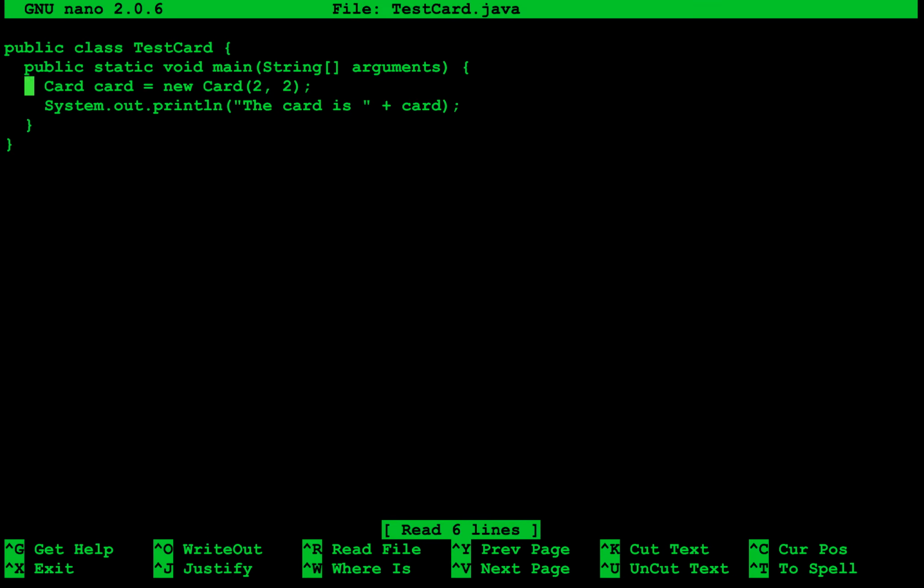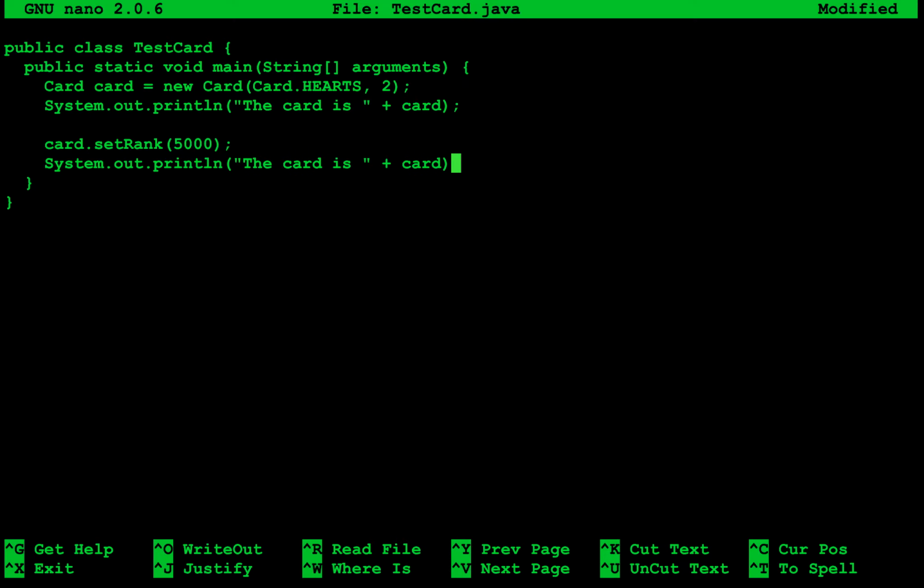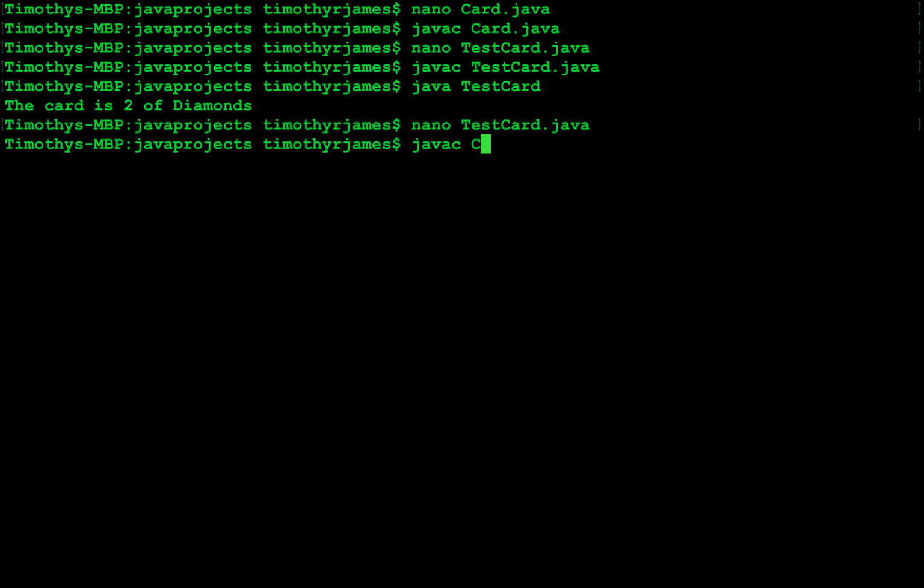Let's go ahead and, just to make things a little bit more legitimate, we'll say Card.HEARTS, because we really want to use that kind of notation. We want to identify that we're using hearts instead of just randomly saying 2. Now let's try card.setRank. We'll try to set it to 5,000 because we know that's not legal. System.out.println, the card is card. Now if we compile and we run it, we'll see something interesting.